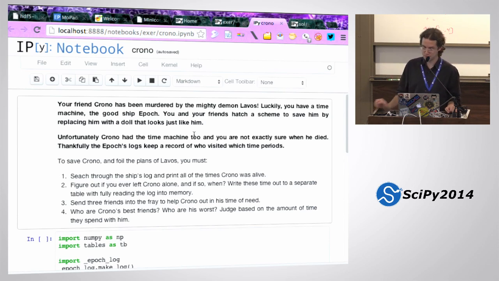your friend Chrono has been murdered by the mighty Lavos. Luckily, you have a time machine, so you can save Chrono. Unfortunately, you're not sure when Chrono died, so you have to go through the ship's logs to figure out where Chrono is.